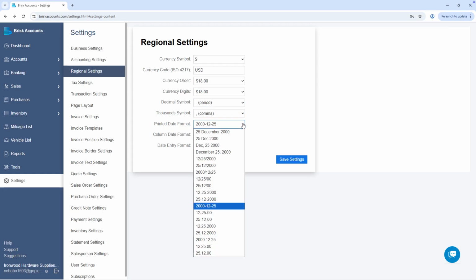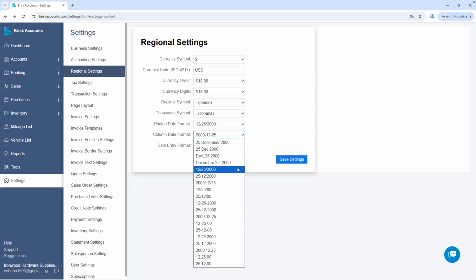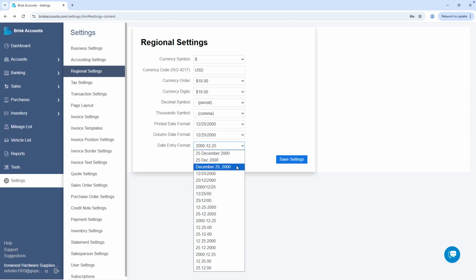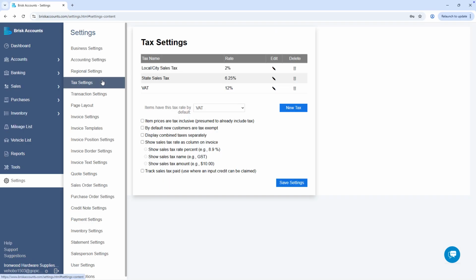You can also configure how dates appear across the system. Select your preferred formats for printed documents, list columns, and date entry fields. When all preferences are correct, click Save Settings. The Tax Settings page is where you configure sales tax, GST, or VAT.